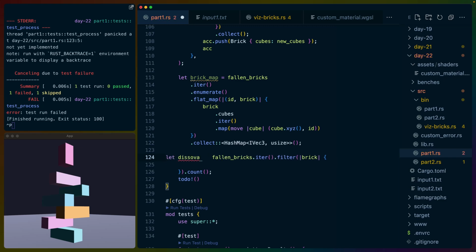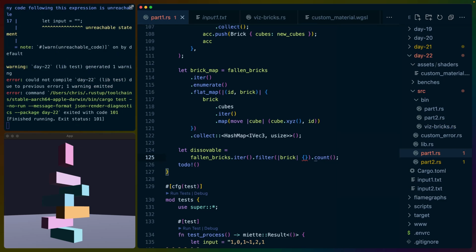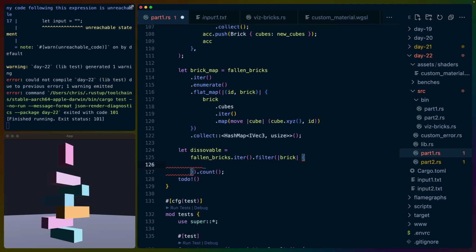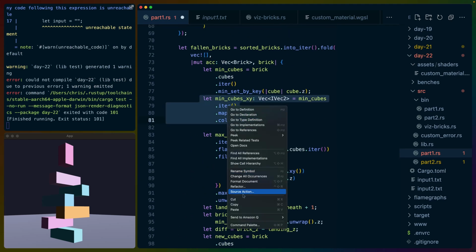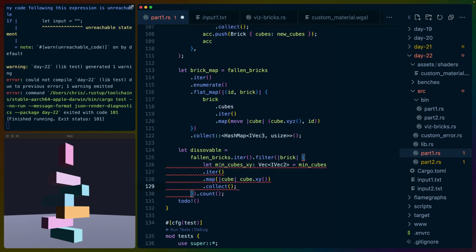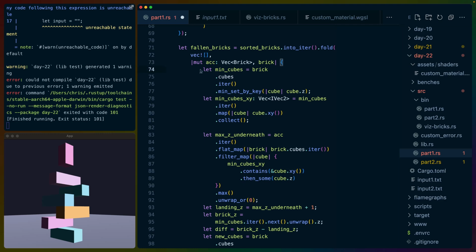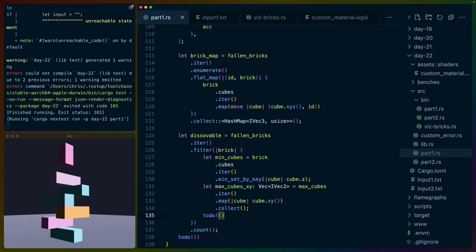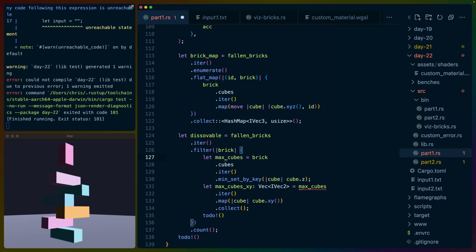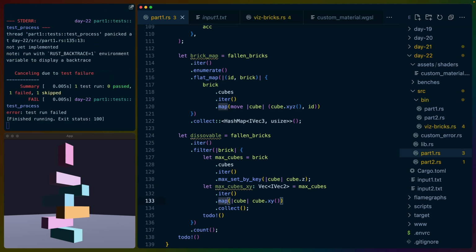Let dissolvable equal this, to get that nice formatting to happen. We need the top level bricks this time, which we just kind of did. It's going to be max cubes XY, right? So instead of min, we want max, and we need, I guess, the other one too, this one. A lot of collects happening here. Not too worried about it right now. To do this, this needs to be max cubes and max set by key. And I think that's all good.